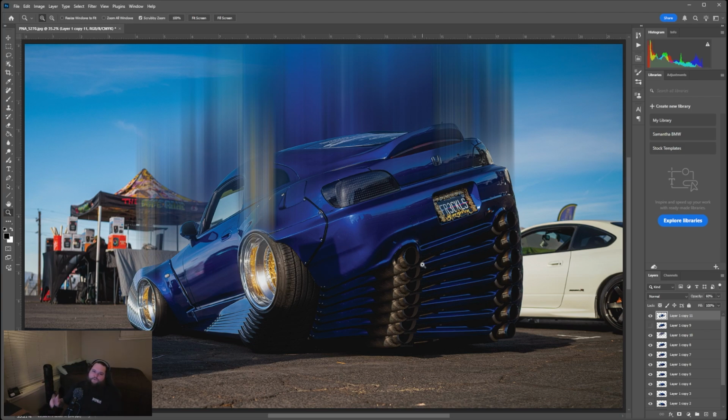That's how you do 2 of the main effects that I kind of do for a lot of my Instagram posts. If there's any other effects or anything that you're curious about that either I've done or that other people have done that you would like to kind of know how to do, just let me know.